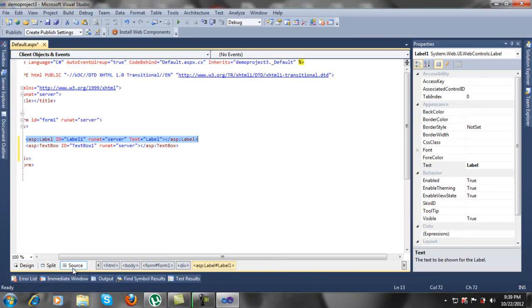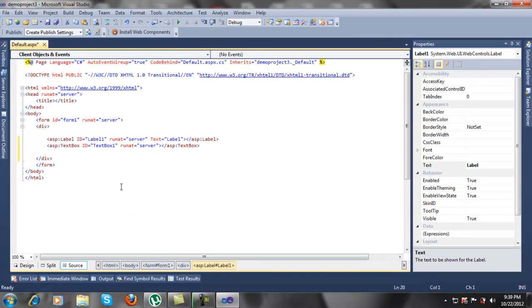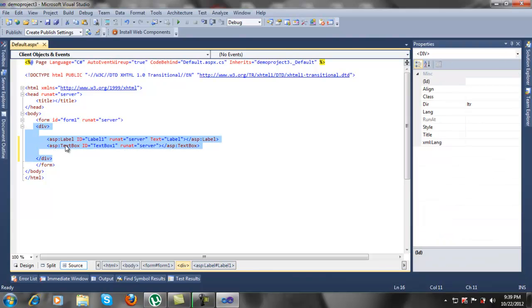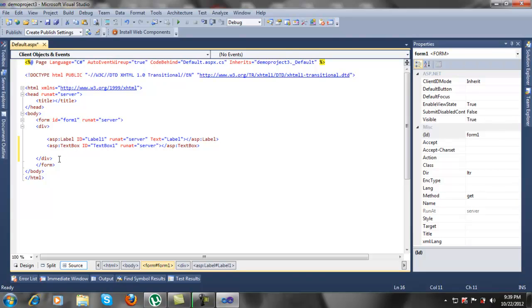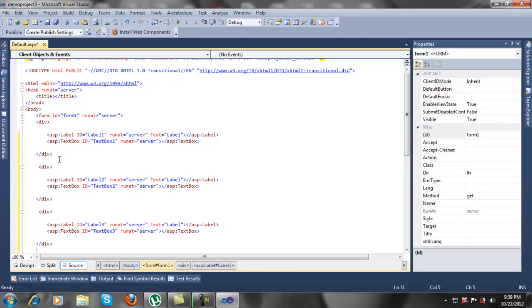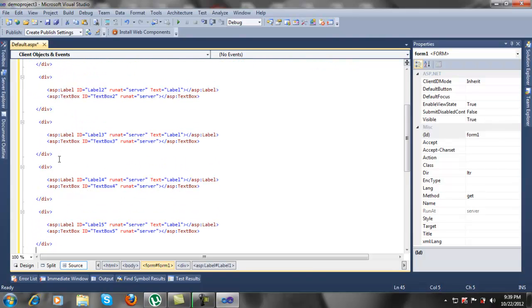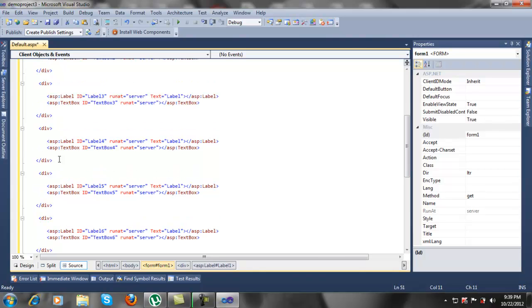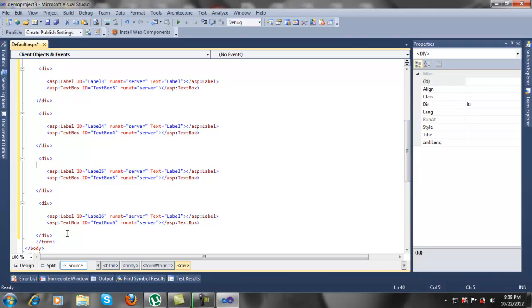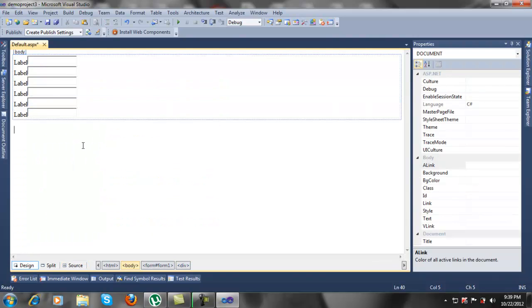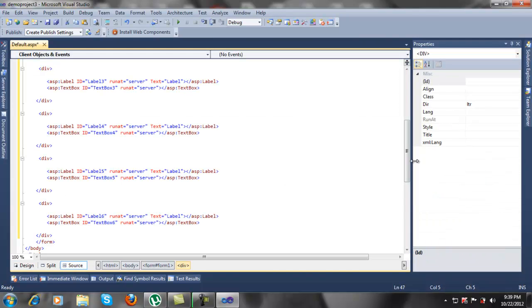So let's go to our source code. This will be faster, and let's just copy and paste 6 times. I need 6 label controls and 6 text boxes, that's why. Okay, so now I have 6 text boxes and 6 label controls. Let me show you in design mode. Here you can see 6 label controls and 6 text boxes.